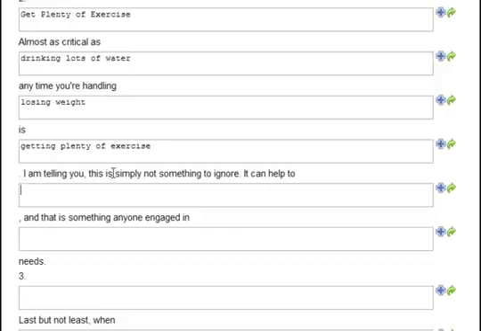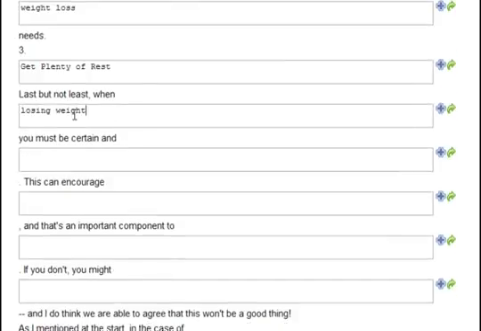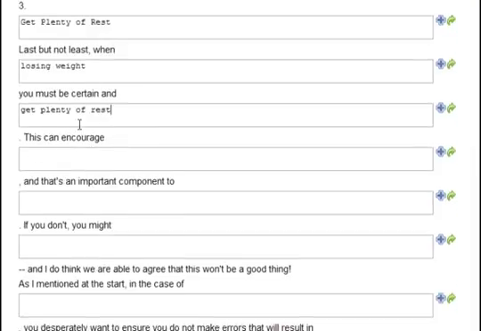Okay, I'm telling you this is simply not something to ignore. It can help you to improve your metabolism and burn more fat and calories, and that is something anyone engaged in weight loss needs. 3, get plenty of rest. Last but not least, when losing weight, you must be certain and get plenty of rest. These auto insertions, I didn't actually have to type anything and it completed the sentence for me.